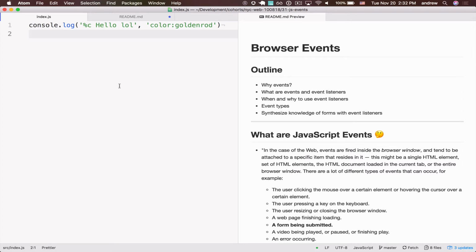Okay. Let's get ready to rumble. Okay, today we're going to be talking about JavaScript events.